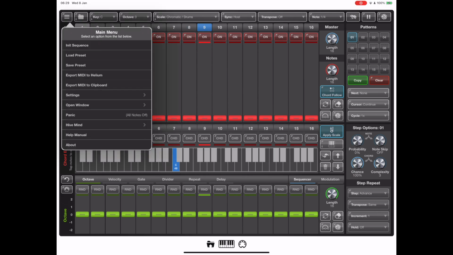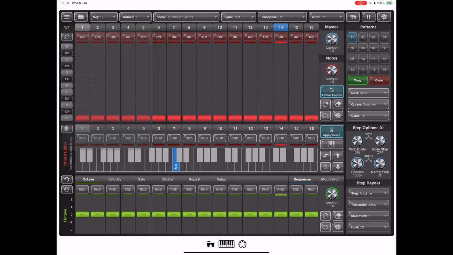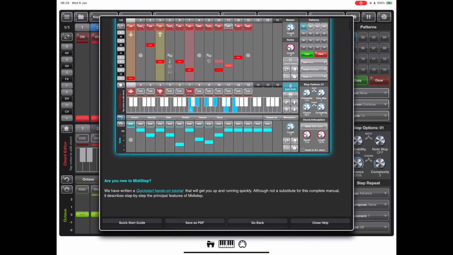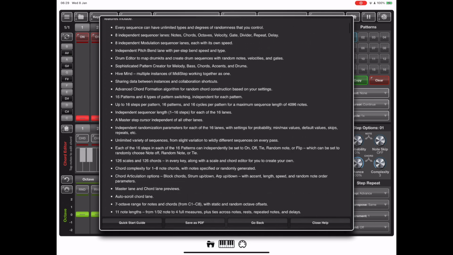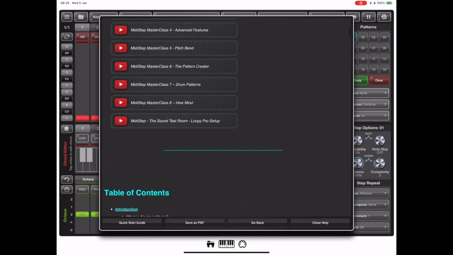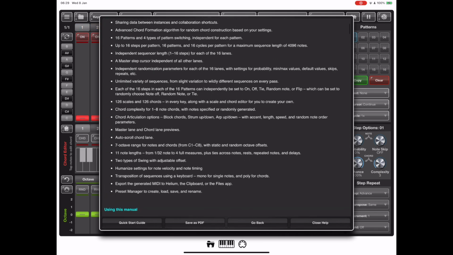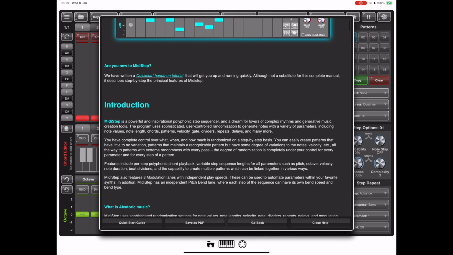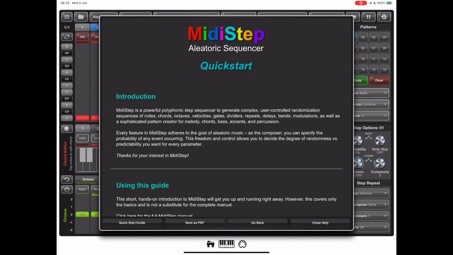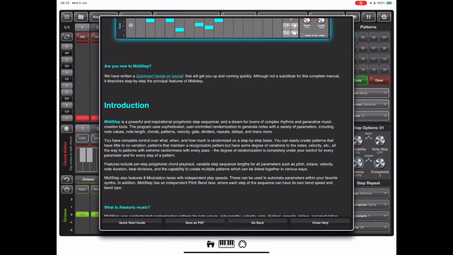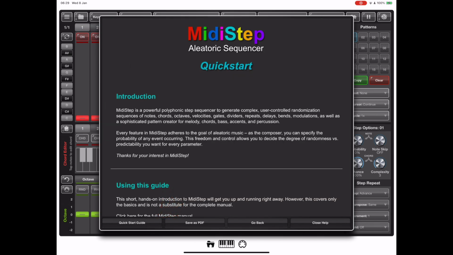So let's begin with the QuickStart guide put together by David. Now, this is not only useful for people coming to MidiStep for the first time, but it's also great if you're wanting to research just an individual topic rather than having to work your way through the manual. Now, there's a shortcut within the manual to the QuickStart guide, but if I step back, you'll see also that there is a button on the bottom left of the main help which accesses the QuickStart guide directly.